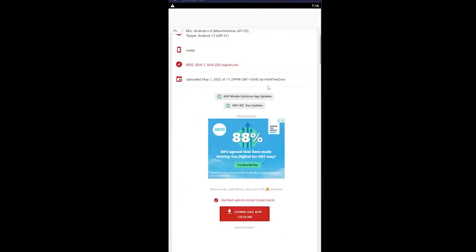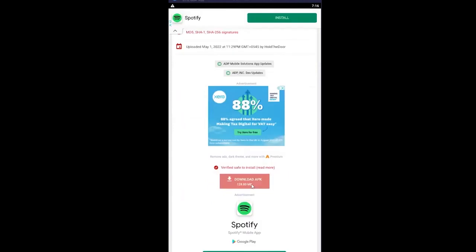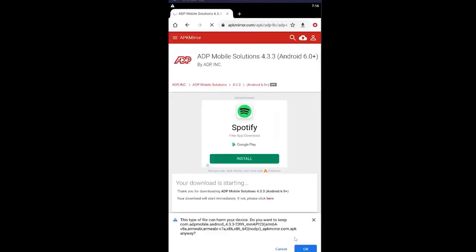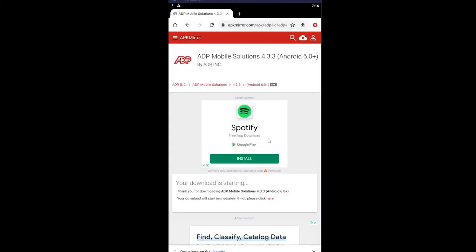And over here scroll a bit down again, click on Download APK. And now it should start to download. As you guys can see, it says your download is starting now. Click on OK at the bottom, and it should work. So yeah, that's how you guys can download it.